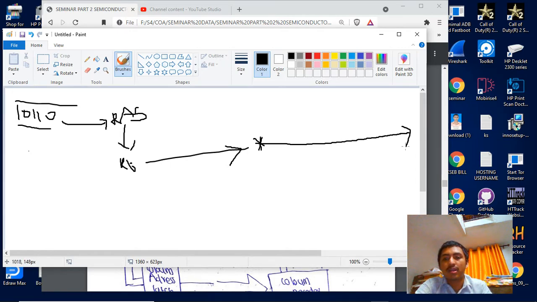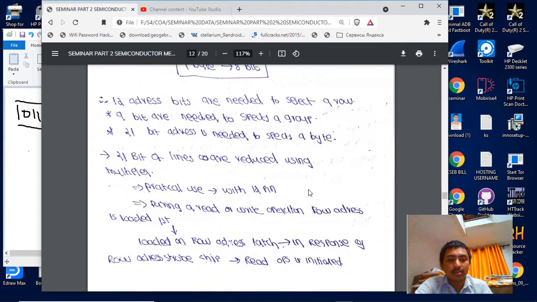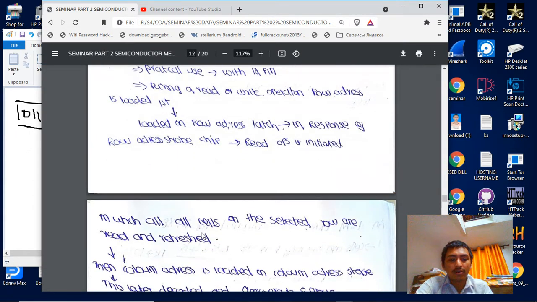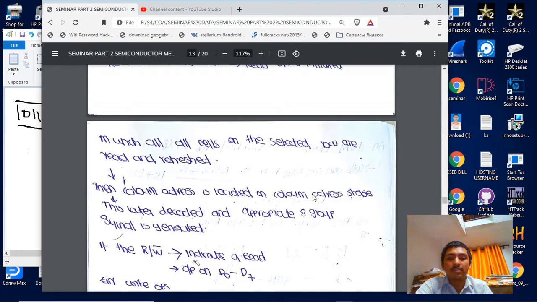It will refresh all the content here. I think everyone remembers the refreshing topic we discussed earlier. All the cells in this particular row are refreshed. Nothing new. Then comes the column address loading, the column address latch.